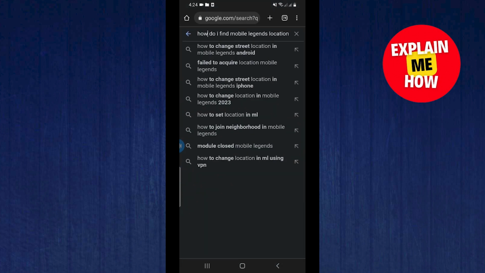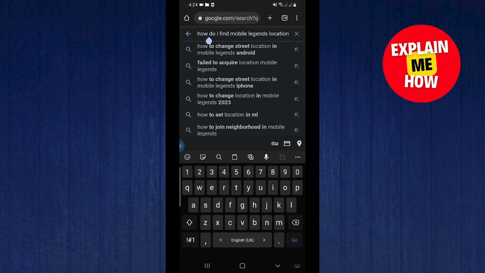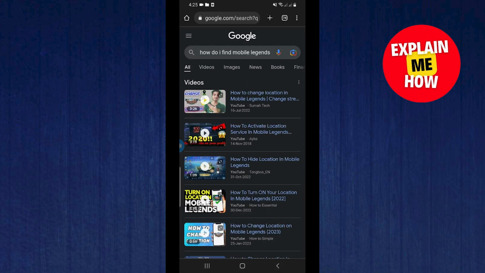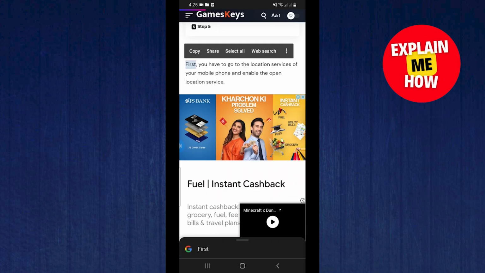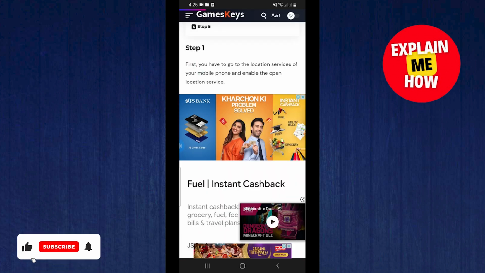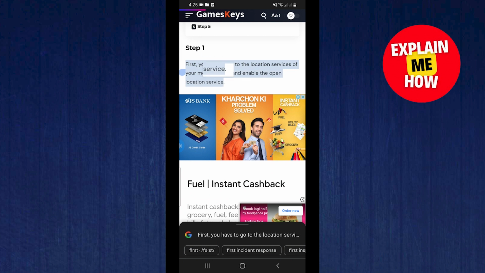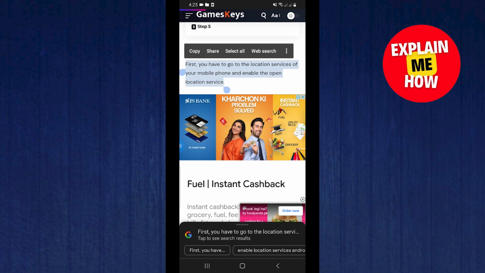First, open your browser and then search how do I find Mobile Legends location. Now scroll down and go to the first link as shown here. As you can see, the steps are written here clearly. Your first step is to go to Location Services of your mobile phone and then enable the Open Location Services.